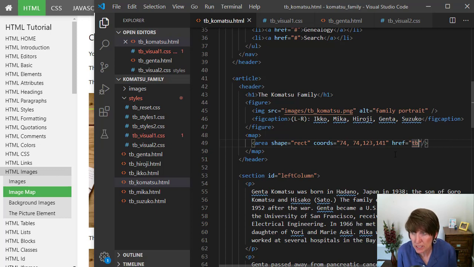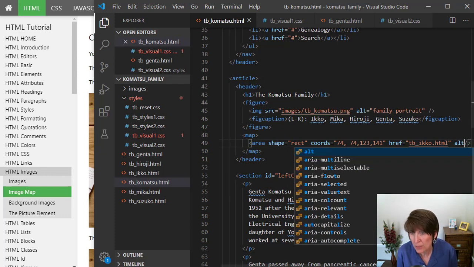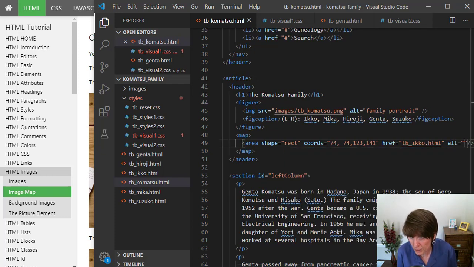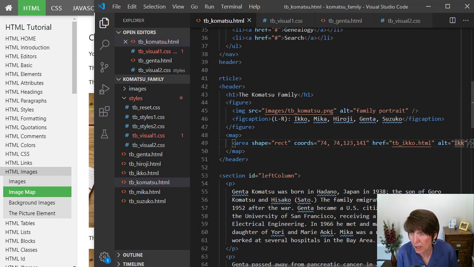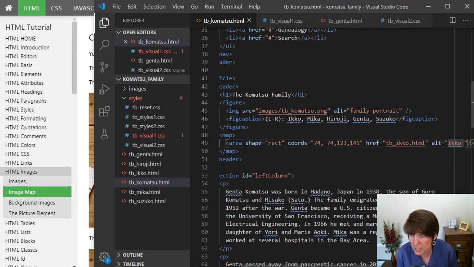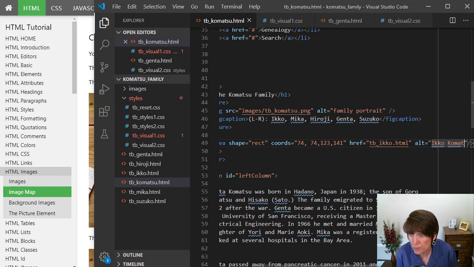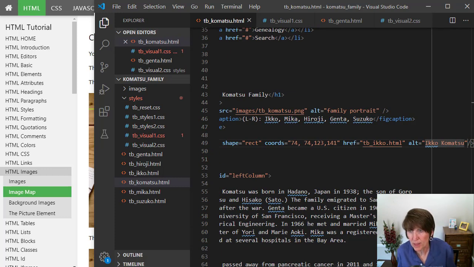And this first one is Eco Komatsu. So we want it to go to ikkko.html. So that's going to link a local link there. And then the last value is an alt. And this is like the alt tag in an image tag where you put text that will replace the link so that can be seen. Komatsu. And then we save that.